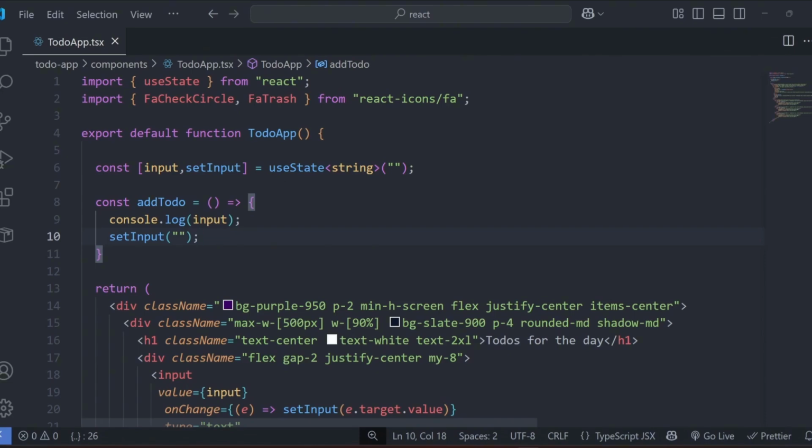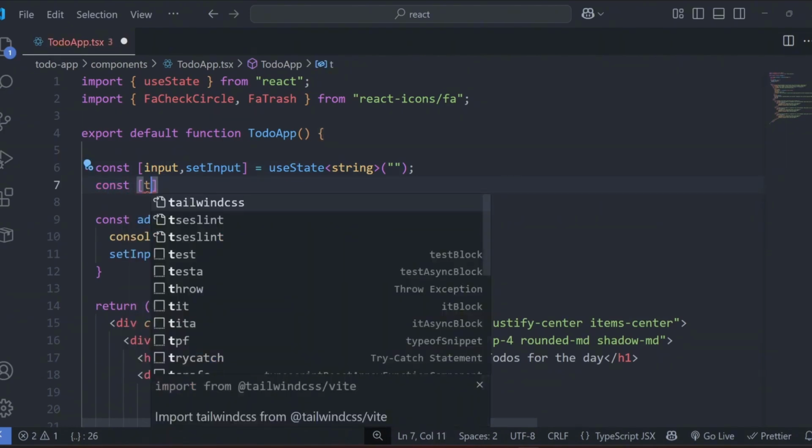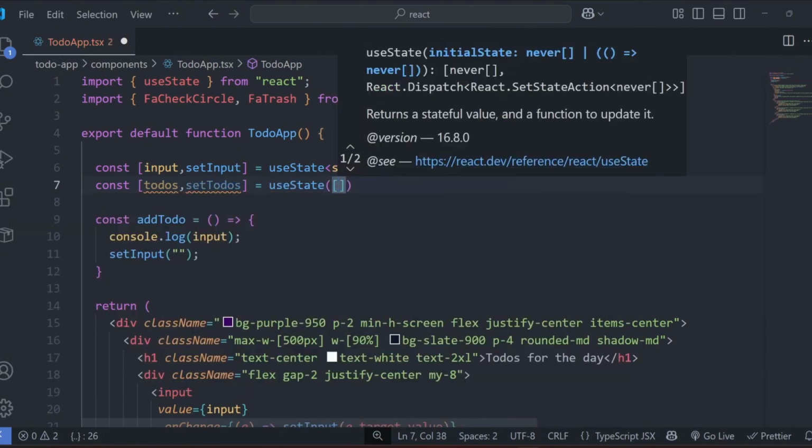Now the next thing we are going to do is actually create a state in our component that's going to capture our to-dos. Now when we click on add to-dos, those to-dos are not going anywhere. So we're going to create something like a state that's going to collect every to-do we add to our task. So I'm going to come up here and I'm going to create another state. I'm going to say const to-dos, then set to-dos is equals to useState. Then this is going to be an array, obviously.